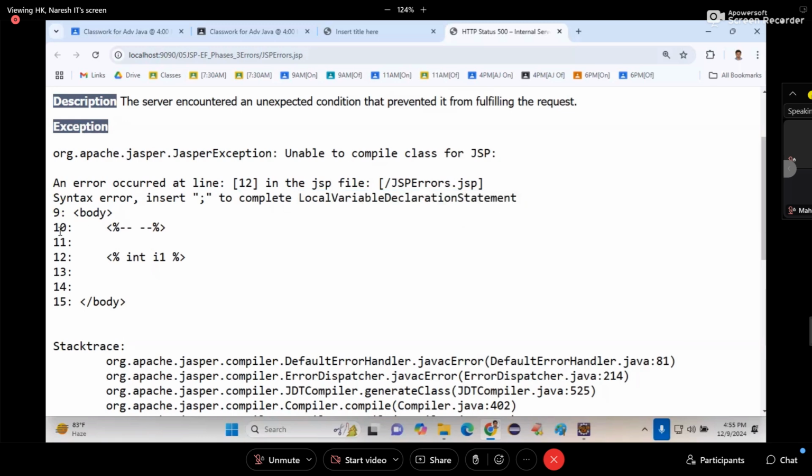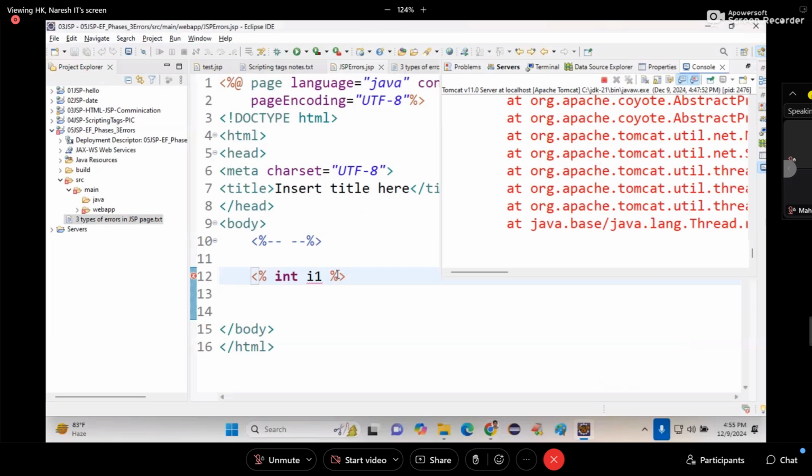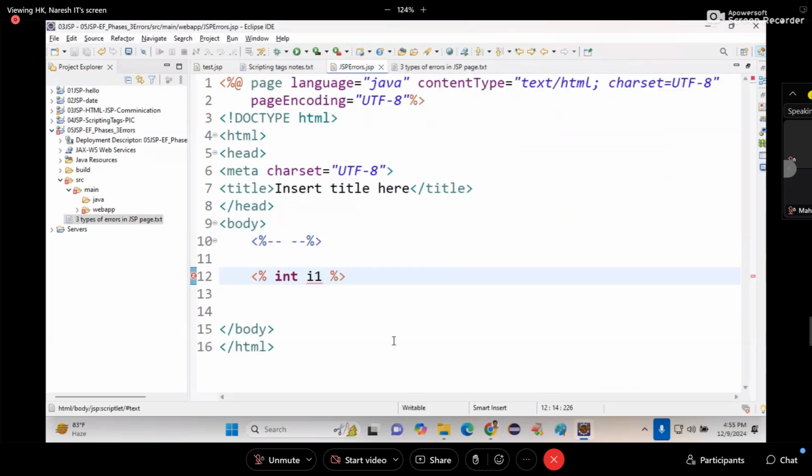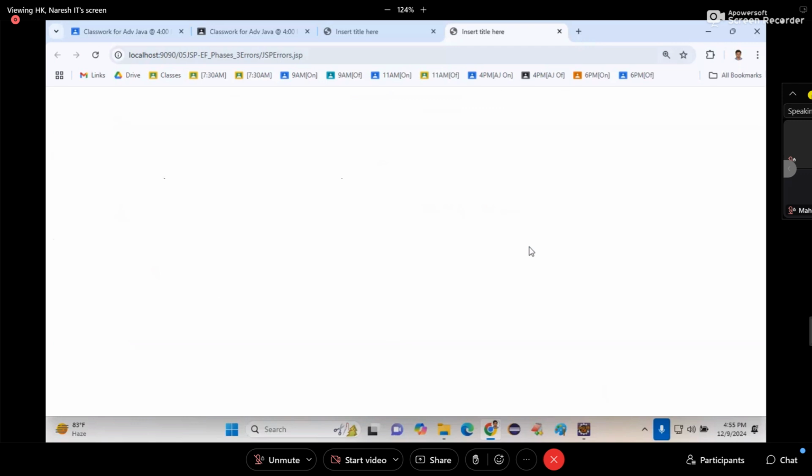Clearly it is showing where the problem is, line number 12. Insert semicolon. So when a problem occurs in JSP, it is very easy to solve because the JSP container clearly gives all the mistakes. You only have to practice and realize the mistakes. Then I am adding the semicolon. Save it. Any error? No error.